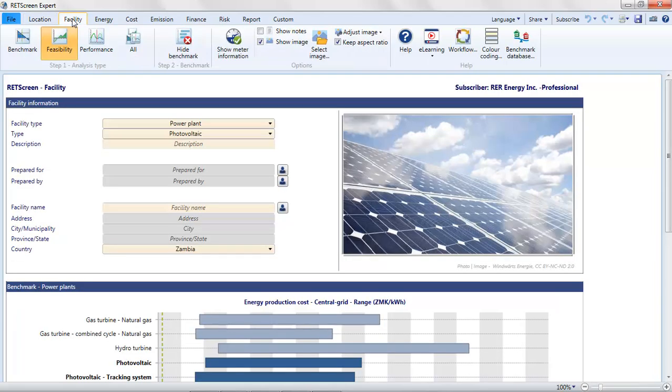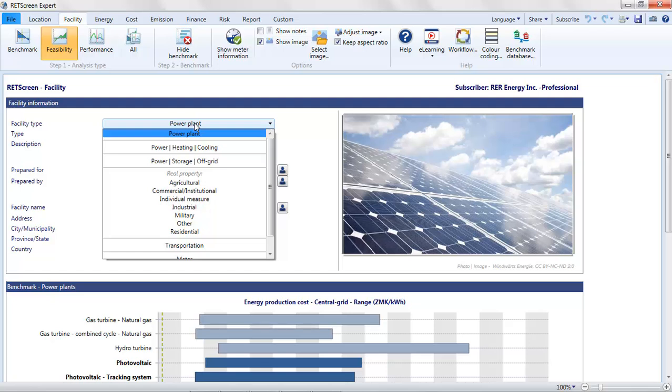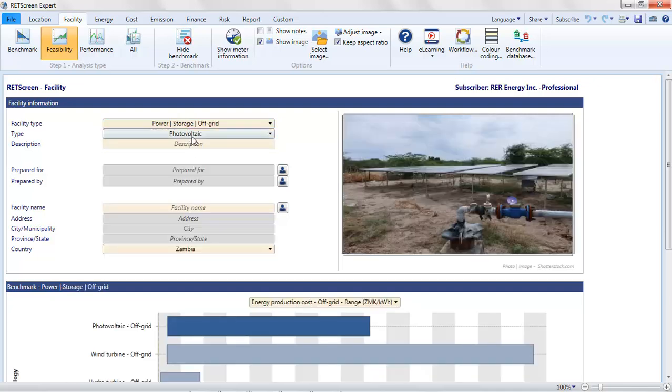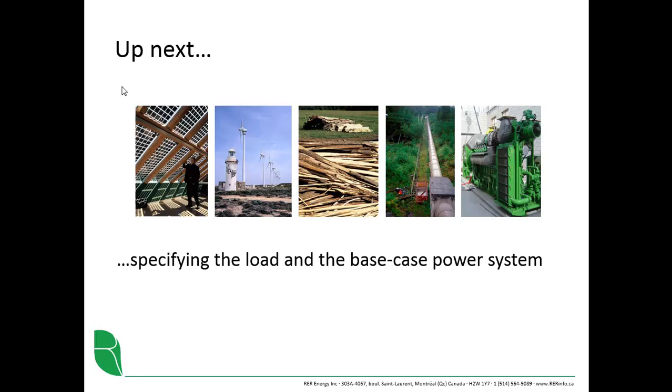So going to the facility page, we need to configure this to do a feasibility analysis. We have feasibility selected here, so that's good. It's not a power plant, however. In RETScreen's breakdown of project types, this is a power storage off-grid system, but it is, as indicated here, a photovoltaic system, so we'll leave that. You could fill out all these other cells here. I'm just going to skip that. You could change the image. I'm going to skip that as well, and I'm going to ignore the benchmark by hiding it here. So having done that, the next section we will specify the load and the base case power system.